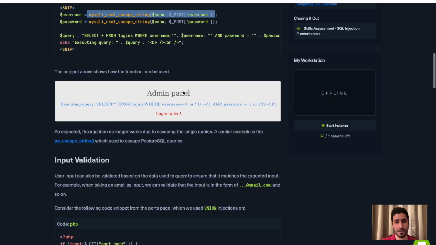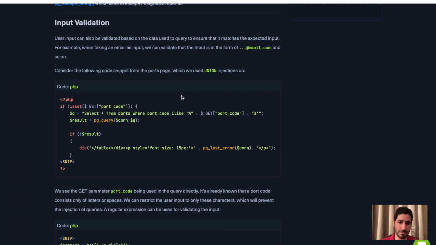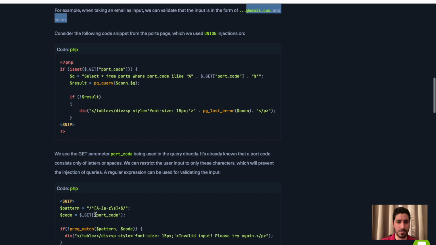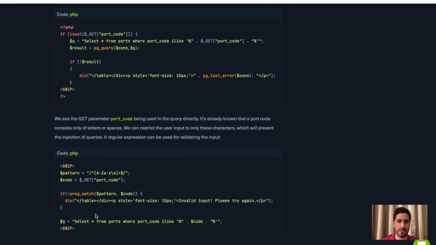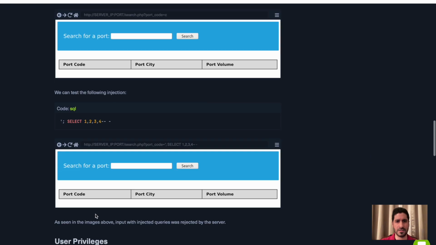Another thing we can do is use input validation. If we were looking for an email, for example, we can validate that it is actually in the email format. For example, we can use regex, and we can use various PHP functions or Node.js and JavaScript functions to validate that this is actually an email. In this case, we are using a search function, so we don't have a single pattern, so we cannot actually validate what is being written.